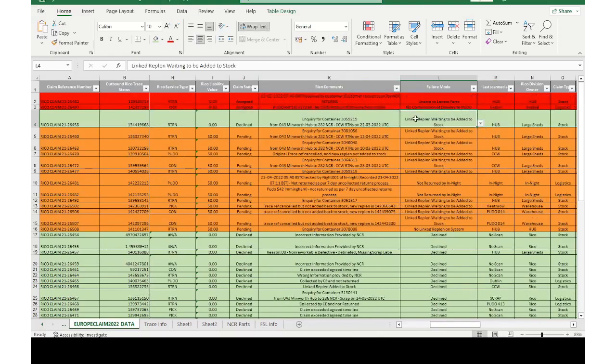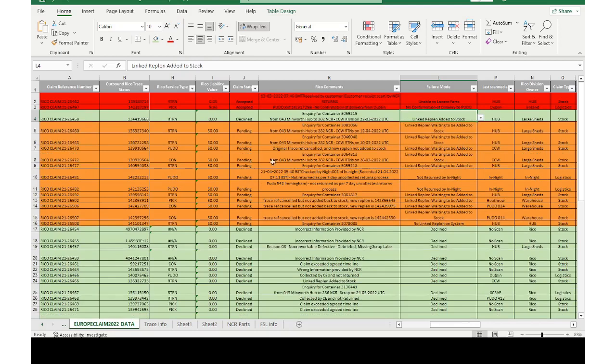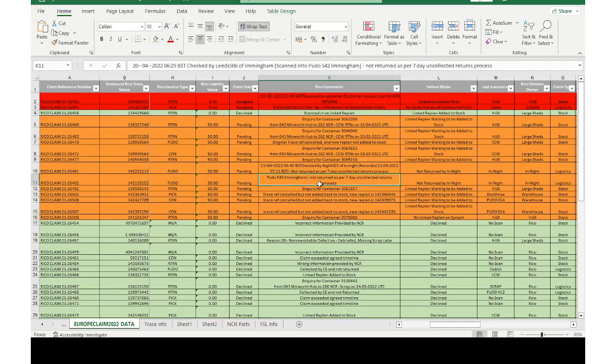And we will just say that this part, once we go through the list, we should be able to see link replen added to stock, and we can just say scanned in on link replen. And that's a nice simple one.